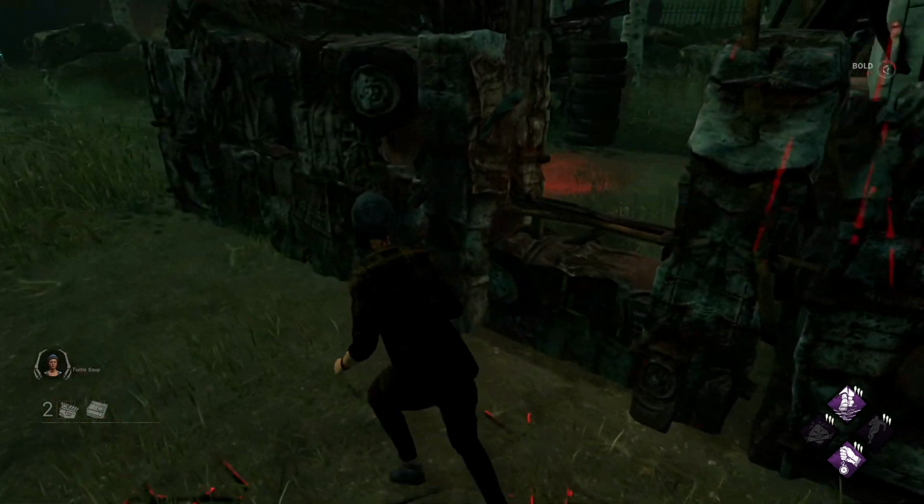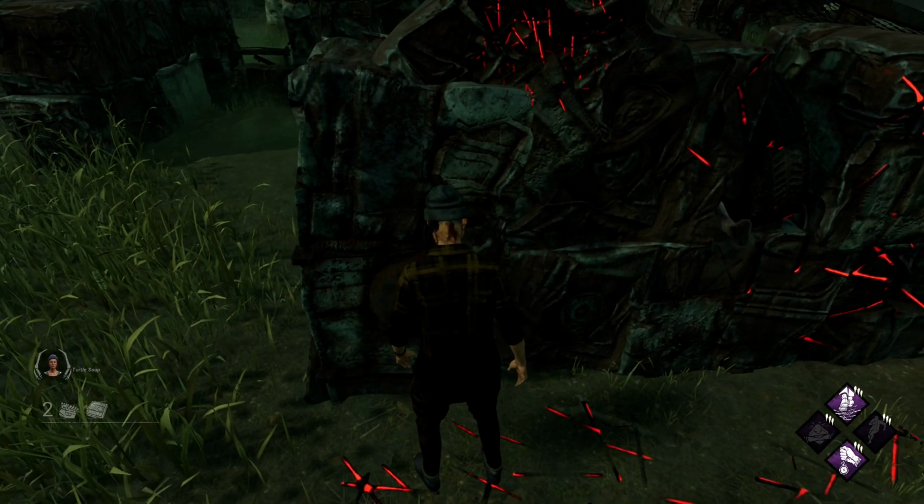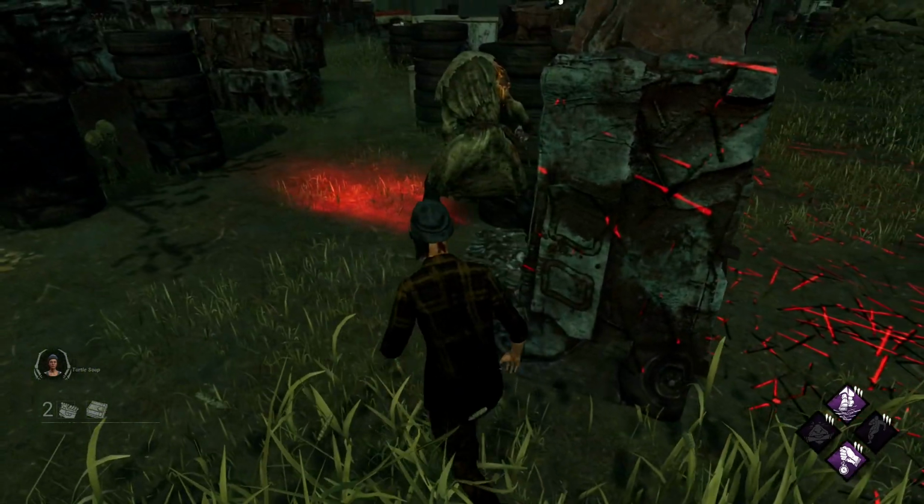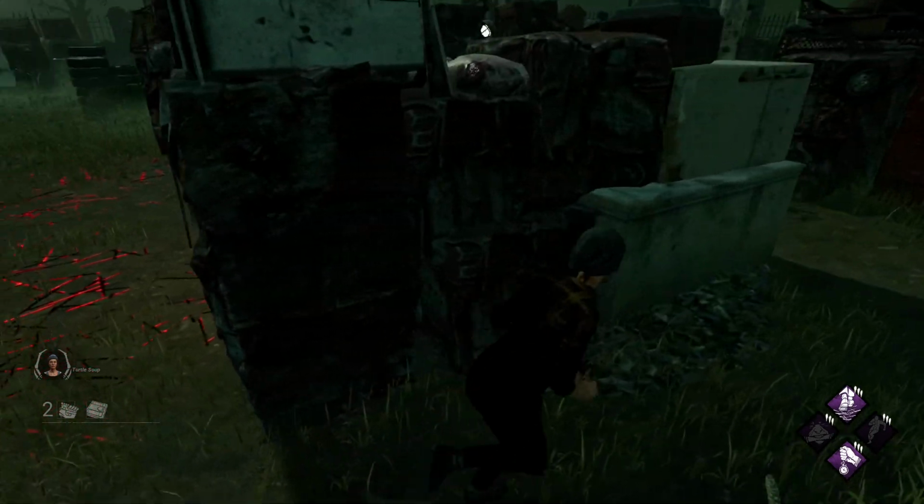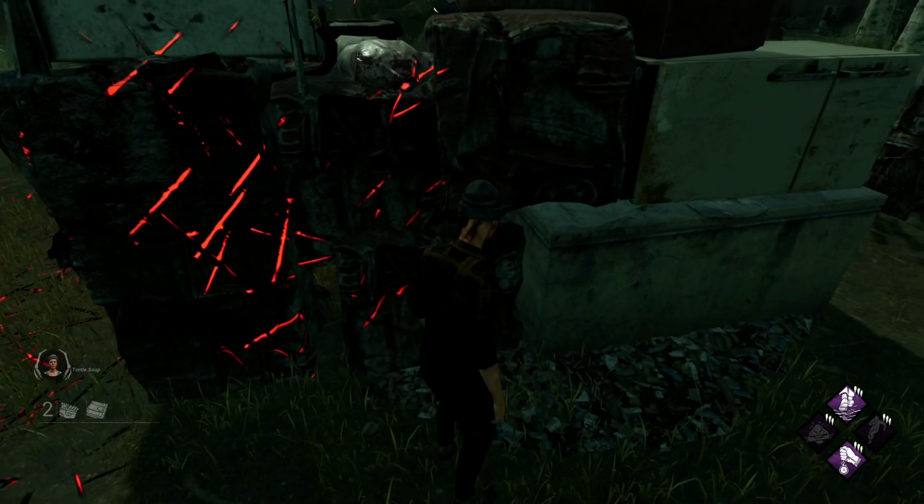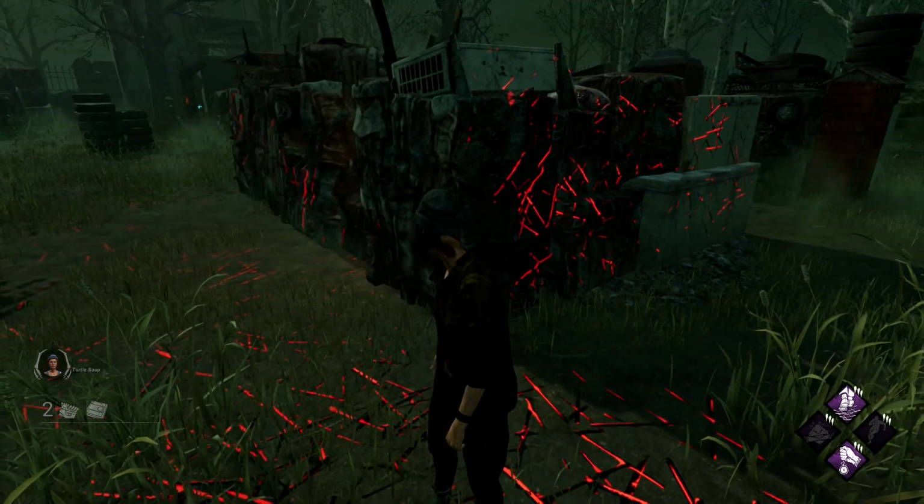Now I'll go to the different angles, see if I can see him here. Cannot see him here. Of course I can see him here. Now I'll go back over here. And I can see him. Yep. Test number 4 concluded.